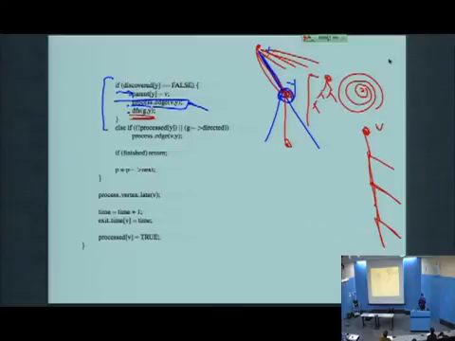Any questions about it? Okay? So what are we going to do? If we discover a new vertex, that's fine. Put it in the tree, process the edge, and then resume the search.